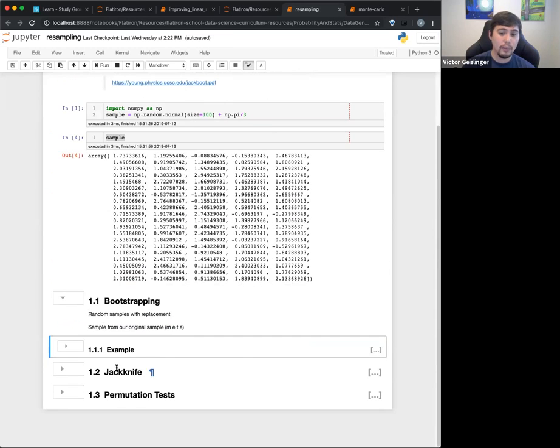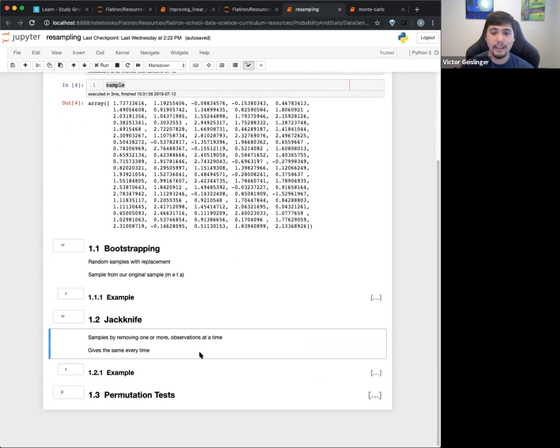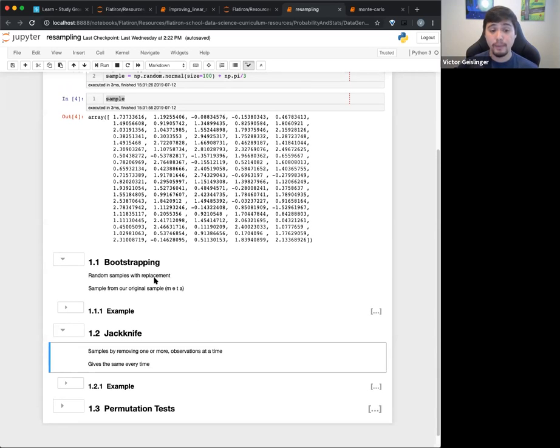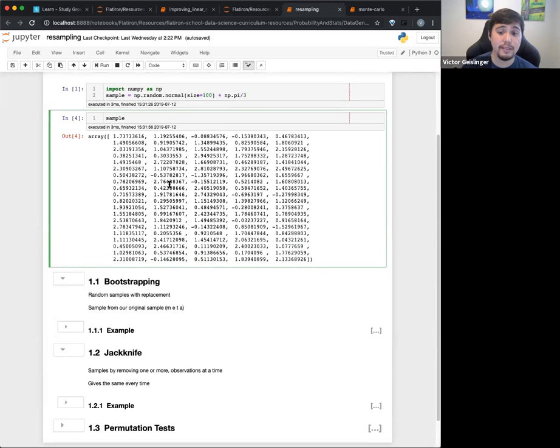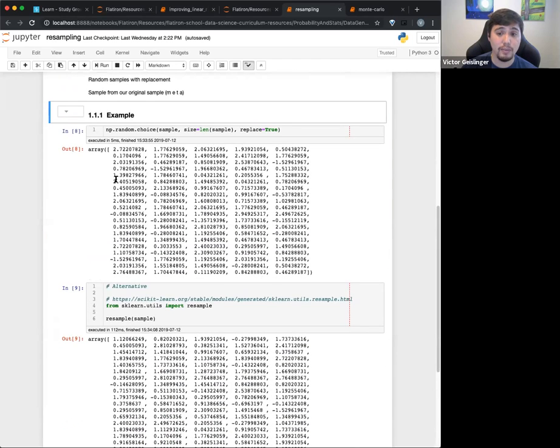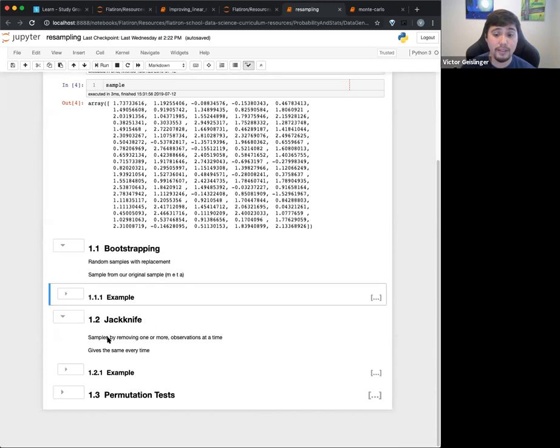There is another older way, which is called jackknife. And jackknife is, I think, a little confusing at first when you think of it, but basically the benefit of the jackknife is that it will give the same output every single time. So with bootstrapping, you're randomly picking, and so you're going to get a different output every time. If I run this over and over again, you'll find that this will be a different data set sample every time. So jackknife allows us to do this over and over again, and it would always get the same result.